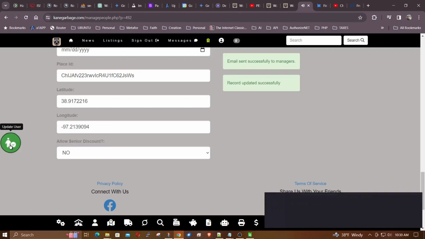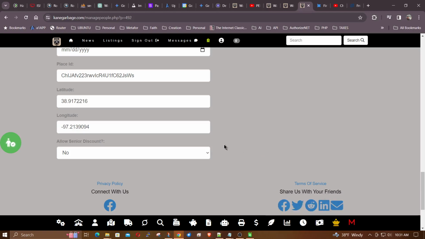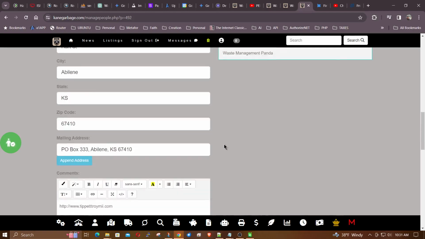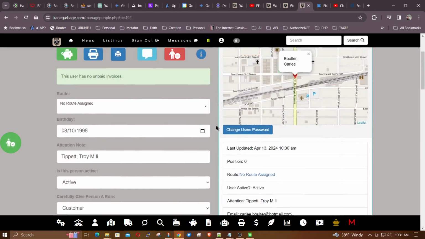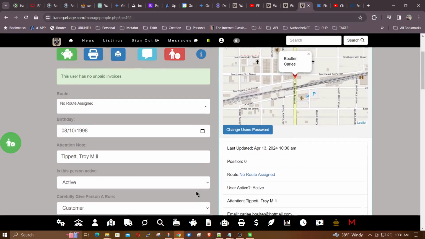And what happens whenever you update a user, all the managers, whatever you have set up for your email there, you get an email letting you know what happened and who was updated and who updated it and the updates that they did to that particular person. So that's how you can edit a user. It's really straightforward, and you just go in there and do this.